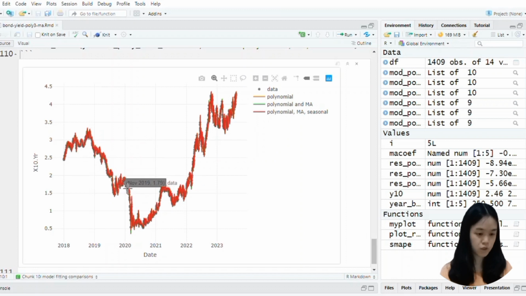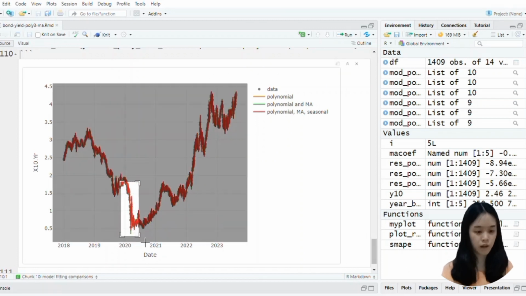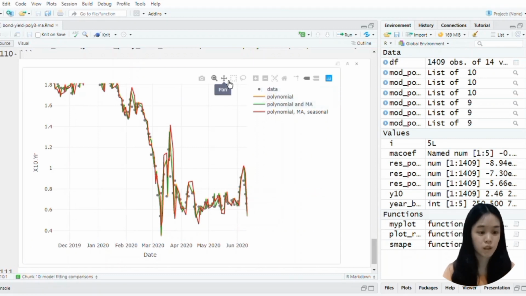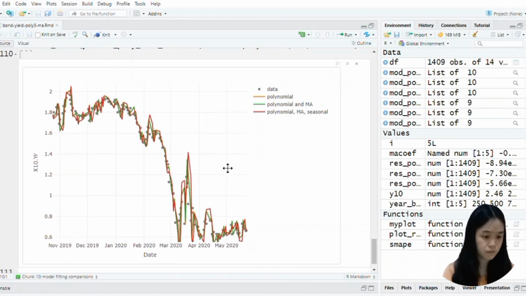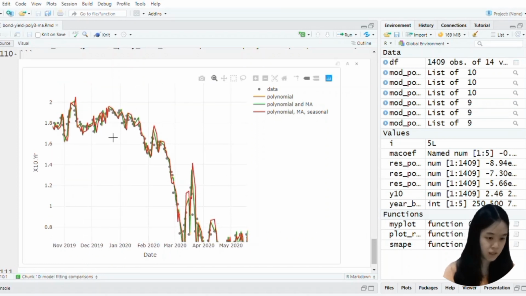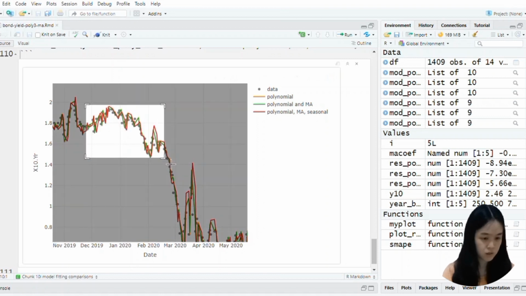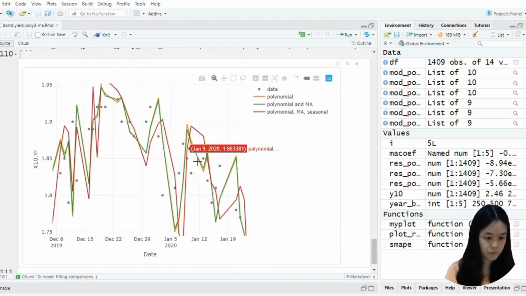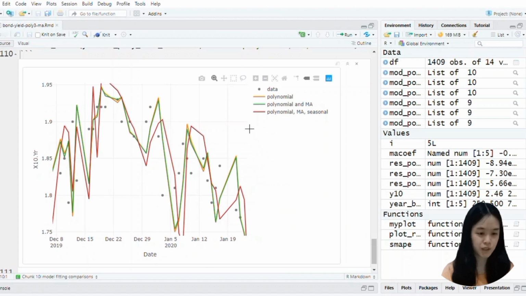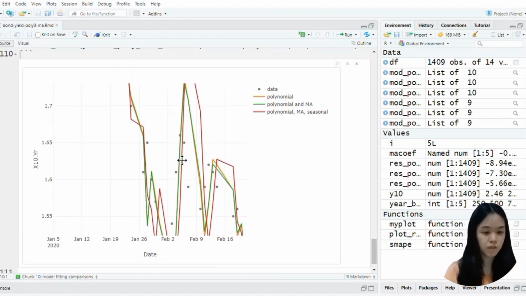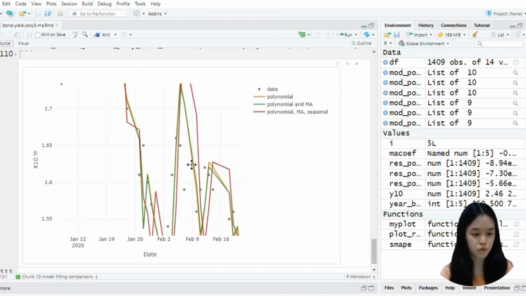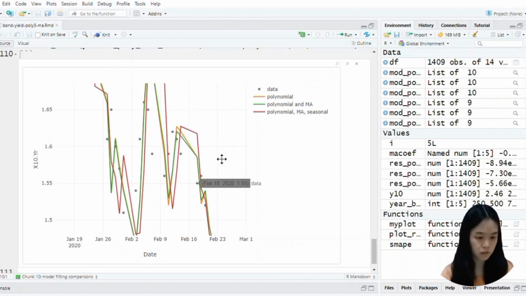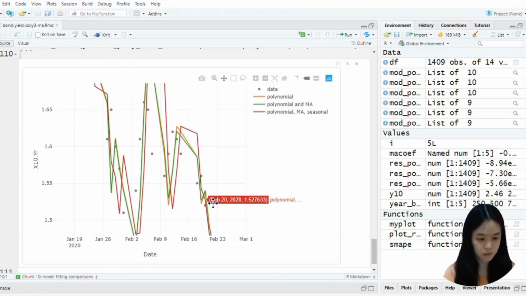Maybe I should enlarge it here since this is where the pandemic starts, so we had a sudden change. Well, I guess you cannot see the yellow line now. I need to zoom in further. Okay, I hope you can see it now. So you can see that the yellow line and the green line are really similar to each other. They're really close to each other, but the red line, which is from the third model, is behaving differently.